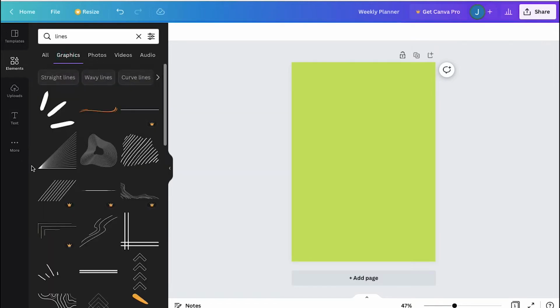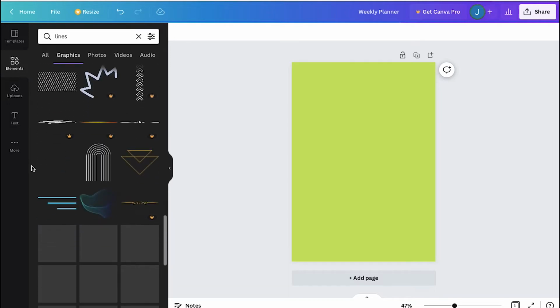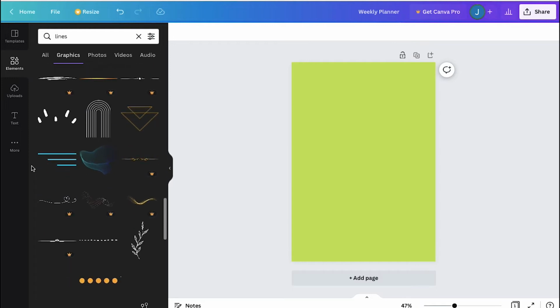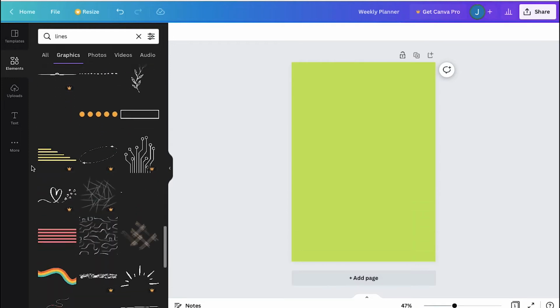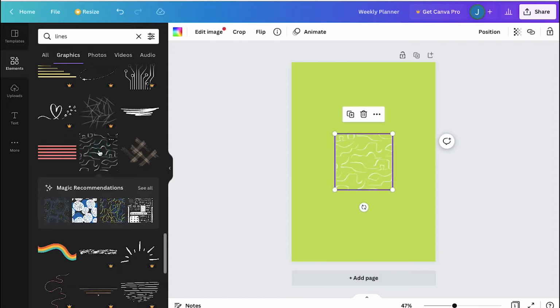Here you can see there are a lot of graphic designs that you can use for your planner. Scroll down to find a suitable one for the background of your planner. Try to find one that looks simple but is attractive. Here we are continuing with this one. So when you click on an element like this, it will be added to the canvas.